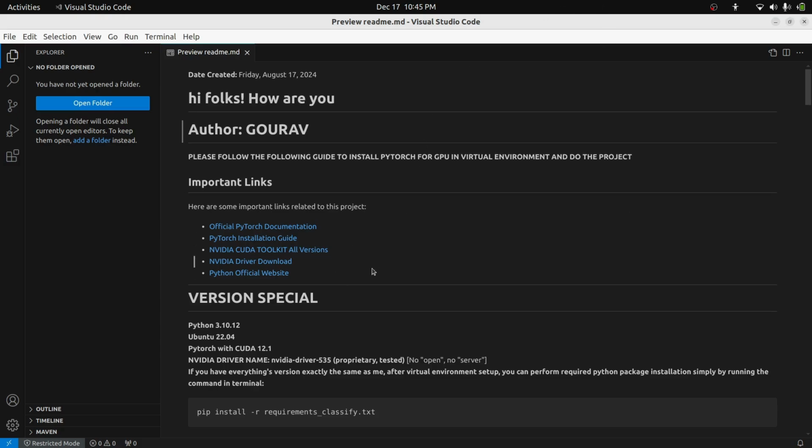Now this documentation has been made by me on August 17, 2024, and at that time, based on the particular dependencies of my CUDA and other GPU driver, I have installed as per the instruction given in the PyTorch installation guide. So the website is, you can see here, the PyTorch official documentation. Okay, let's open it here.